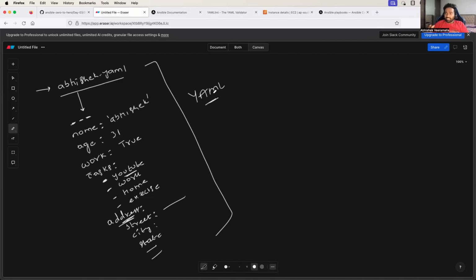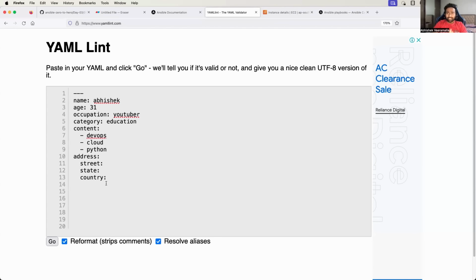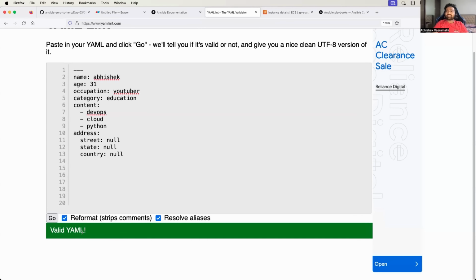Of course, it will take some time when the complexity of the YAML increases, but this is the basic structure. You can also use any online YAML linter. So I have already written this. If I just do the linting, it says, yes, it's a valid YAML, whatever you have written.